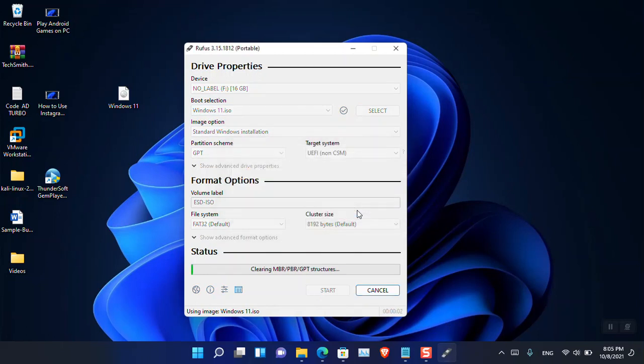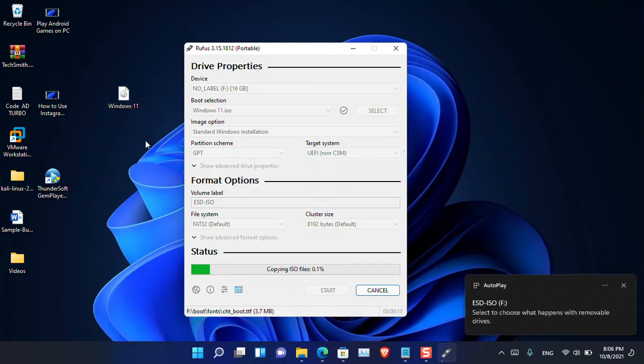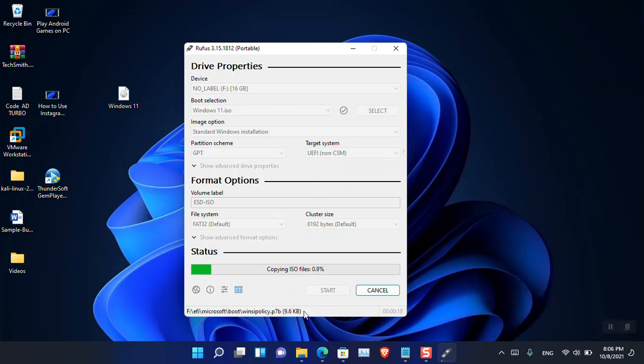It's going to take a while because it's going to copy all the files located inside the Windows 11 ISO image, and then put them inside the USB flash drive. In the meantime, we'll have to go ahead and create a registry file that can bypass the TPM 2.0 and Secure Boot and whatever.